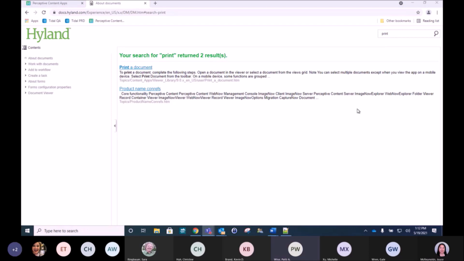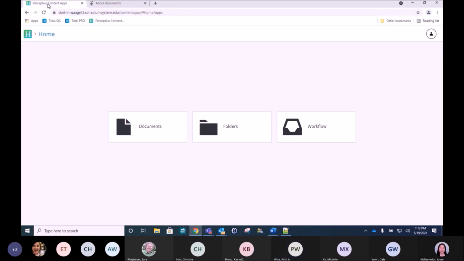Okay, so let's go back. It does open in a separate tab if you didn't notice. You'll have to go back to your first tab to get to our Perceptive Content app. The other thing I want to show you is the person icon. I do not want you to click this right now, but the little power button, far right, if you hover over it, it says disconnect. That's your logout button.